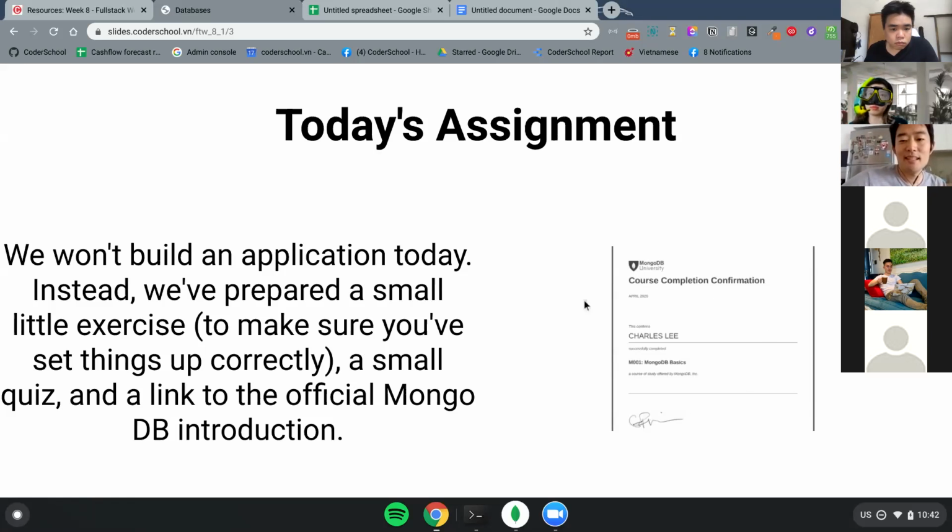On the right, you can see an awesome certificate that you can get today. It's your official course completion confirmation from MongoDB University.